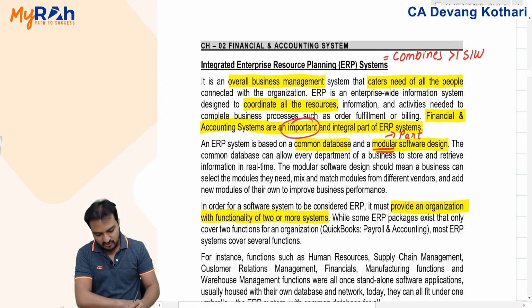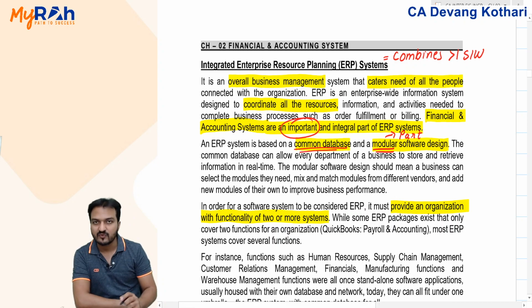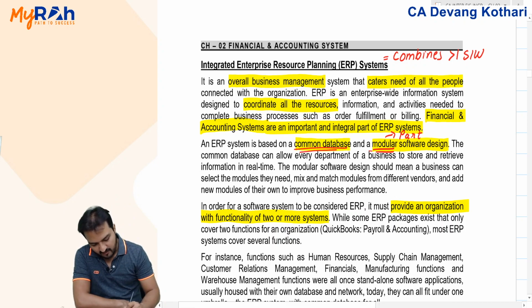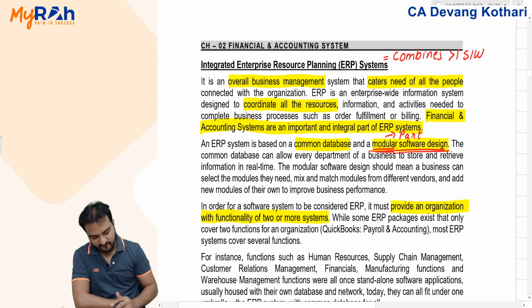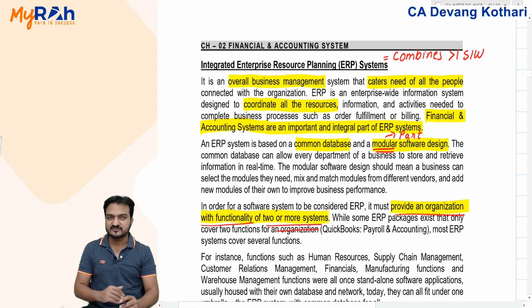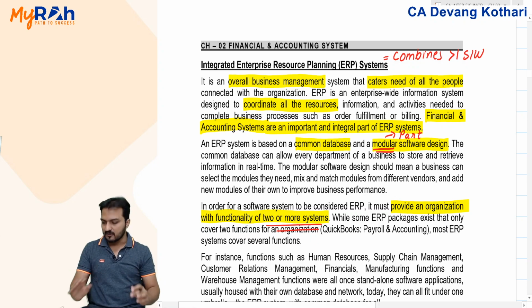These softwares will have a common database between all the modules. It is having a modular software design. Module means part of a software. It will provide an organization with functionality of two or more other systems together into one system. That was basically the ERP.